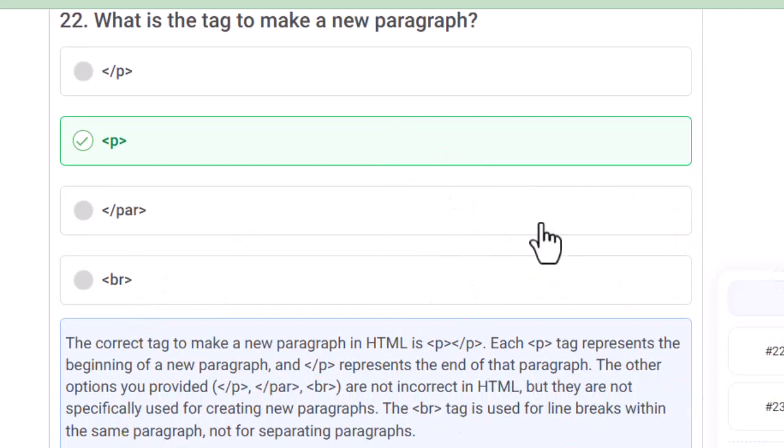The correct tag to make a new paragraph in HTML is the p tag. Each p tag represents the beginning of a new paragraph and the closing p tag represents the end of that paragraph. The other options you provided are not incorrect HTML, but they are not specifically used for creating new paragraphs. The br tag is used for line breaks within the same paragraph, not for separating paragraphs.